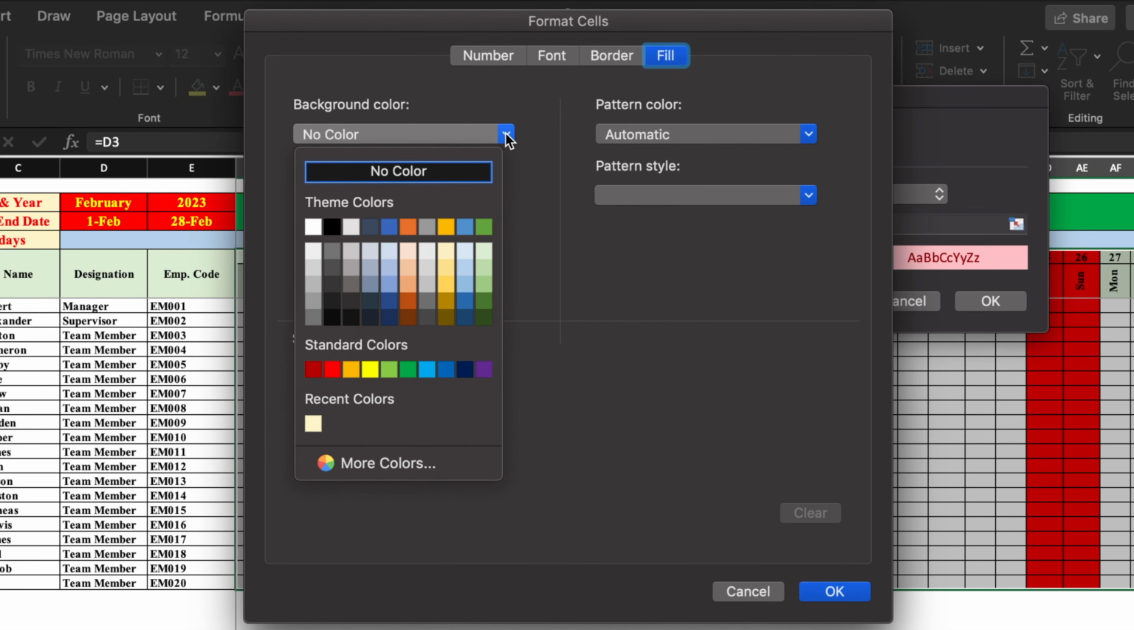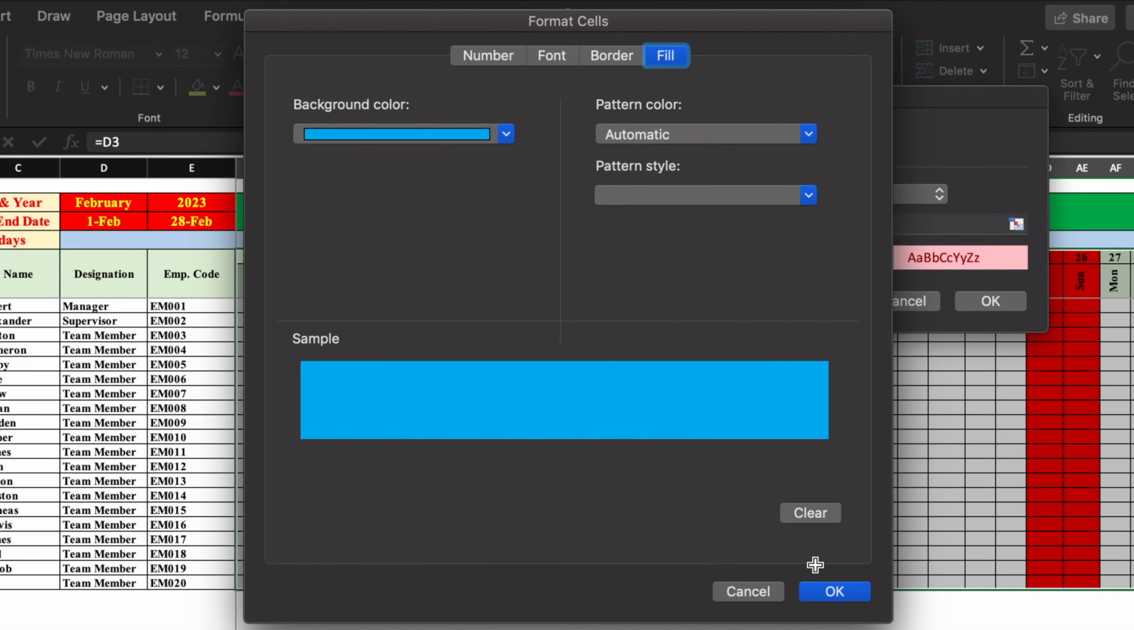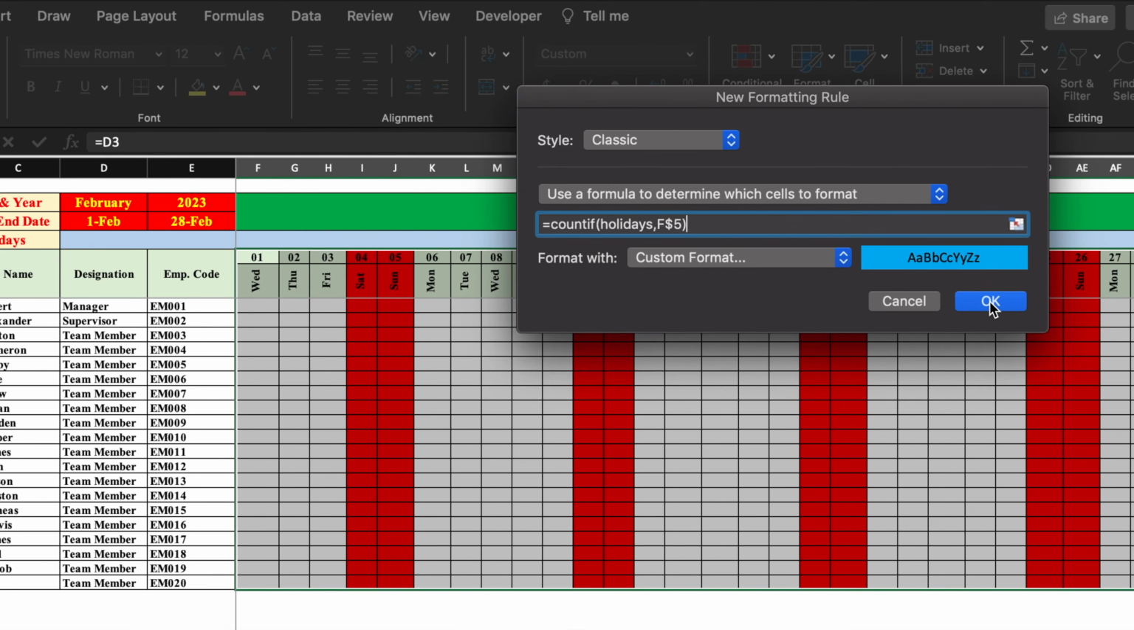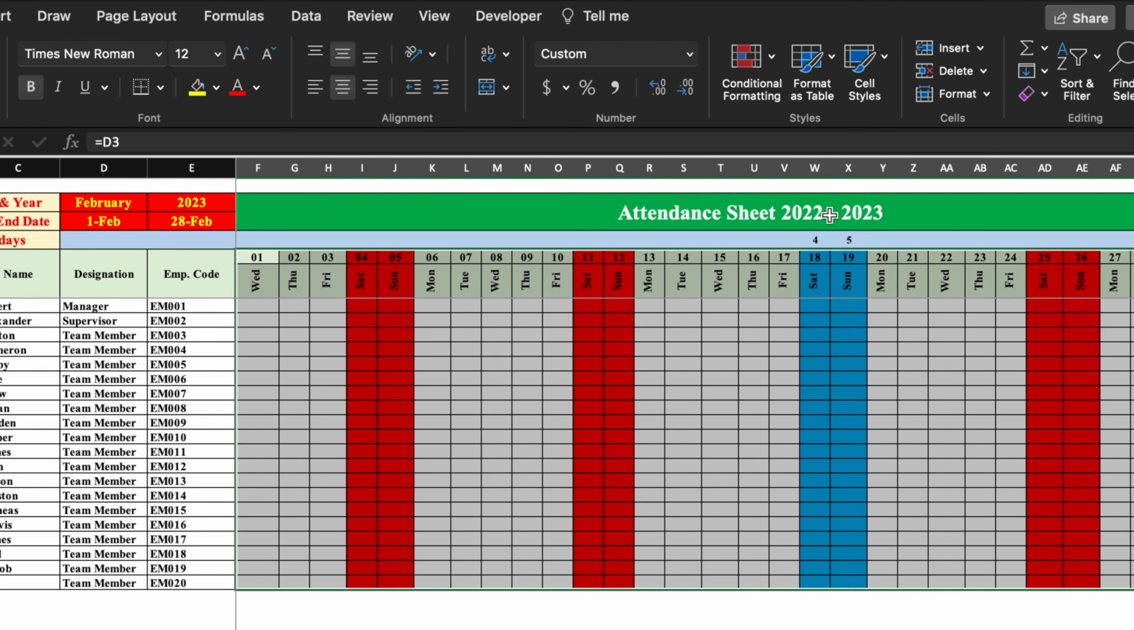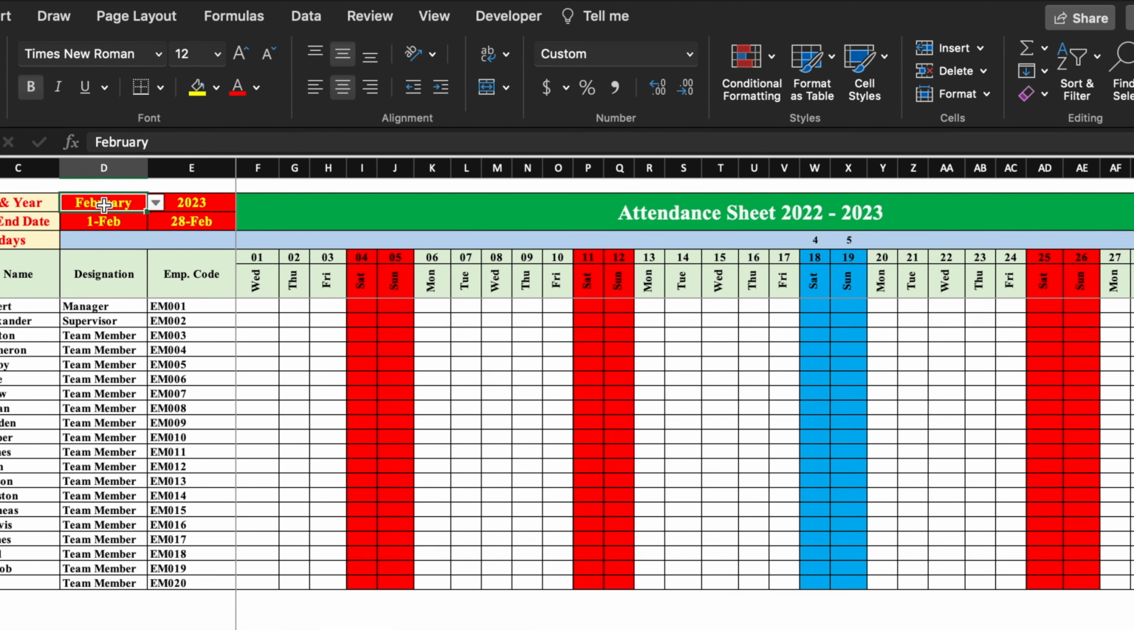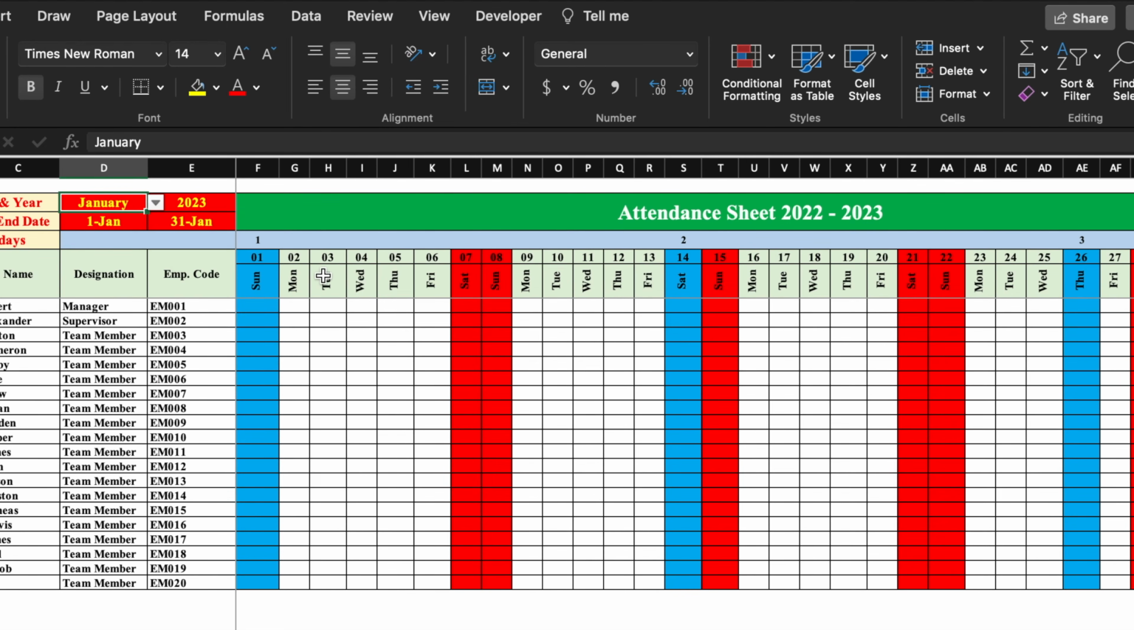Fill, from here we will select a color. We will take this as blue. We will do OK, and we will do OK over here. You will notice that our holidays are highlighted over here. When I'll be changing the month, January, our holidays are getting highlighted over here.